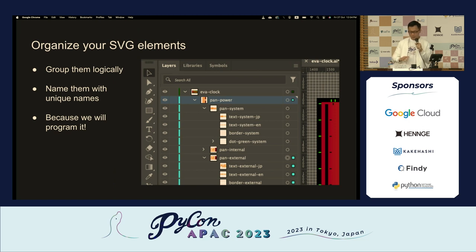Now, before I move on to talk about the programming, one thing to remind, in case you're going to do something similar in future: make sure when you prepare your SVG file, you organize your elements in a logical way. So you group them logically, you name your elements with consistent names, because this is not just an image. This is actually a document that we're going to program later on. So the names and the grouping need to be organized. Then we can program on it.